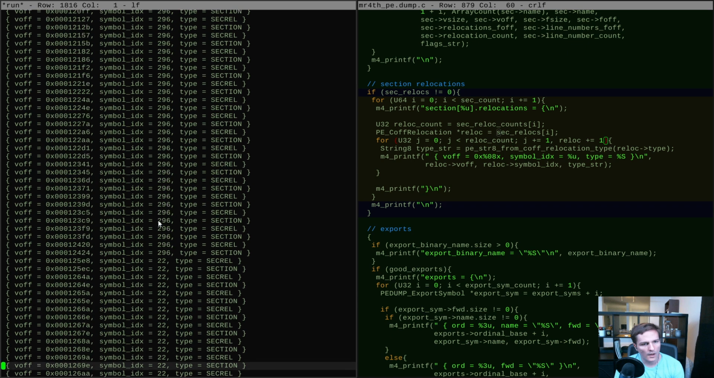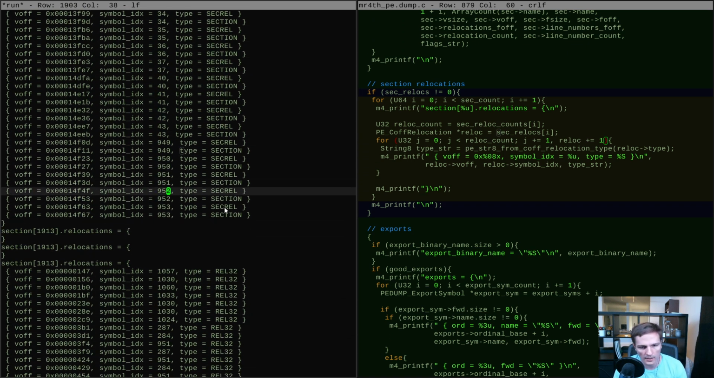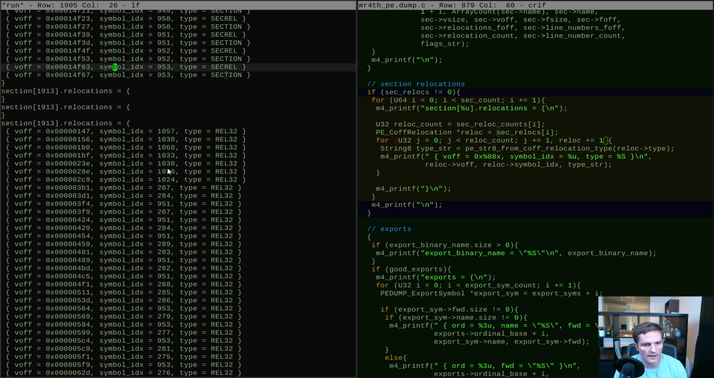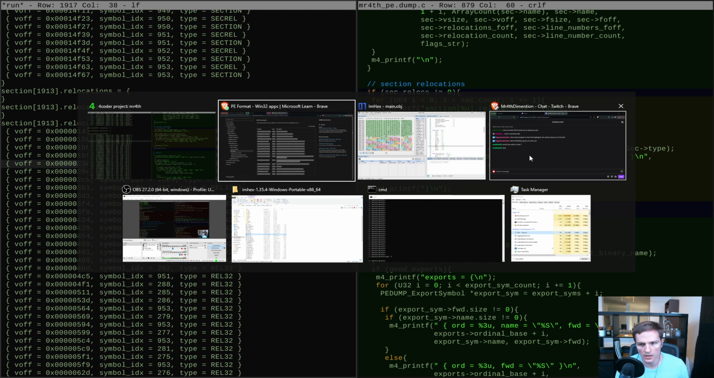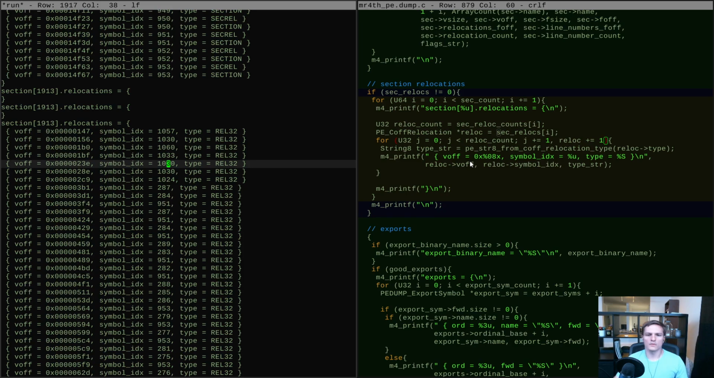So I gotta take a look at why that would be a bunch of interesting stuff like that. That might be because it's debug info or something. So I wanna take a look at that again. It might be not the typical case that I'm thinking of for relocations. But here we get a symbol, an address, and a REL32. And that's what we get over and over again for a bunch of different symbols. What do those mean? REL32, the 32-bit relative address from the byte following the relocation.